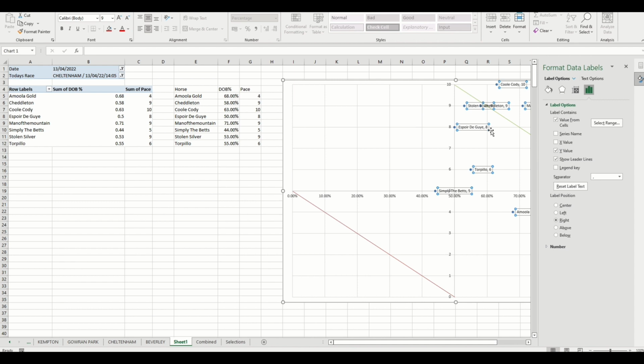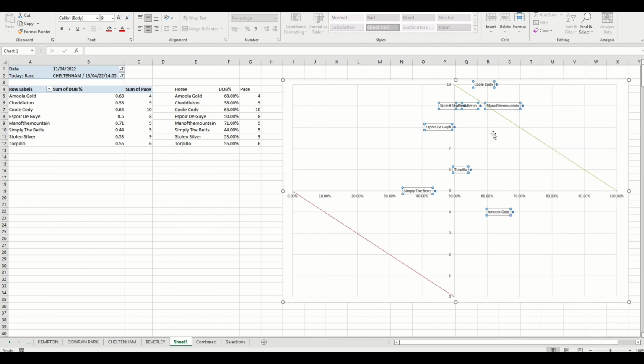Now we don't really need the pace rating on there, and we can take out the leader lines if we want, and you can position this where you want. So you can put it over the top, above, below. I'm going to position it just to the left of the dot, but like I said, the choice is yours.